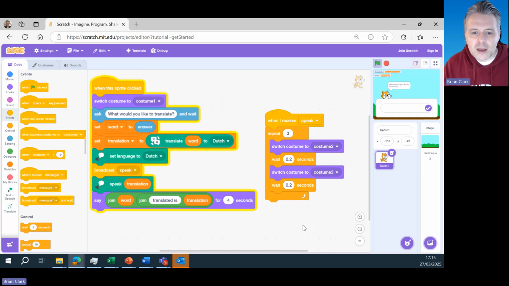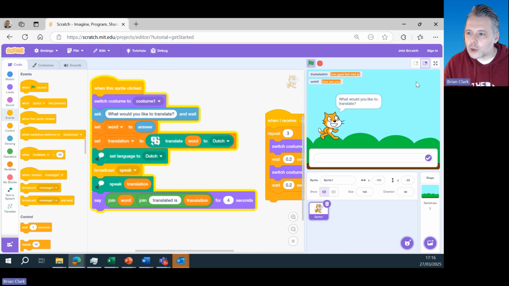And now we're all back. Let's move on to doing something a little bit more interesting. Just now, our program only translates from English to the language that we've set, in this case Dutch. It could be French, it could be Spanish. It would be really nice if we could, on our stage, have the option to choose what language we want to translate things into. So to do this, what we need to do is create a new sprite.